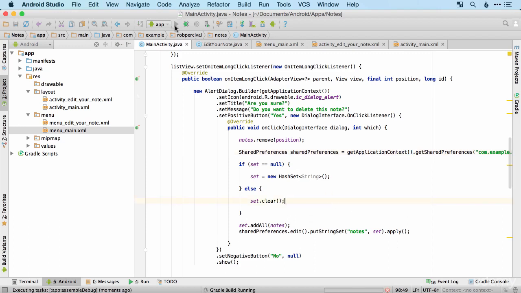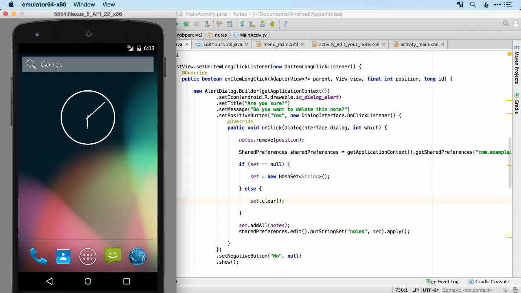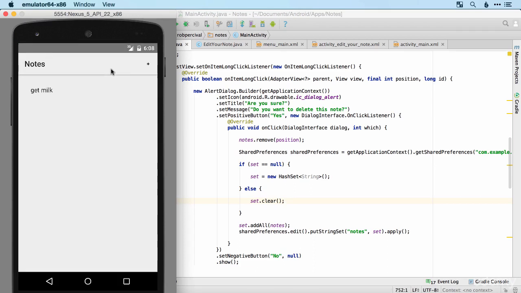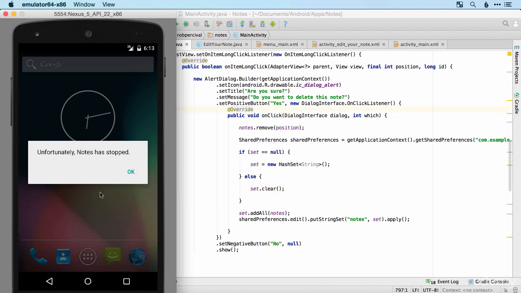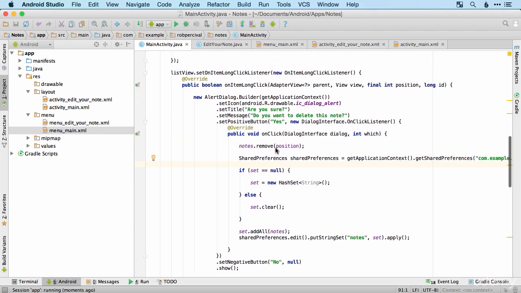Okay, so now we should be pretty much complete. We should be able to do everything we did before, but also long press to get our alert. That's interesting. We seem to have lost one of our notes. We'll look into that in a minute, but we'll do the long press first. Now we've got another interesting crash there that I thought I'd leave in for you.